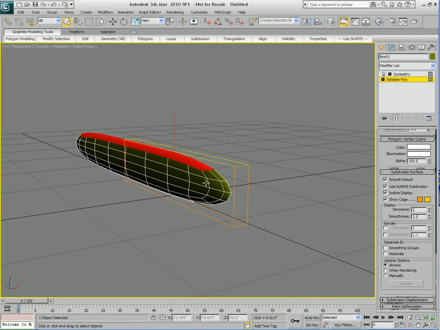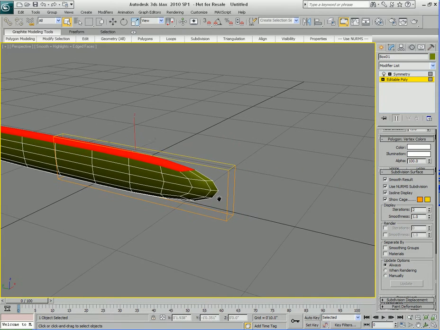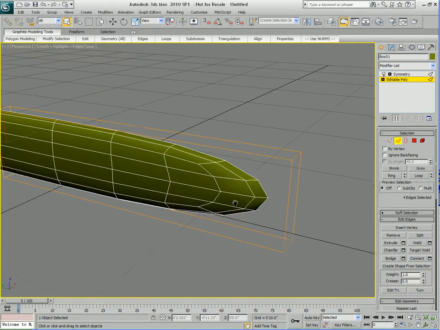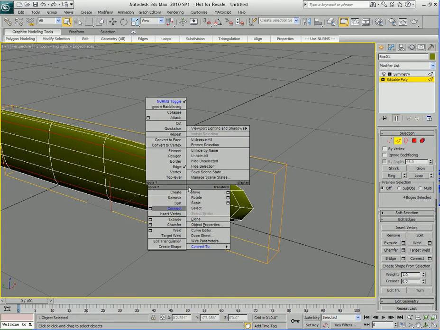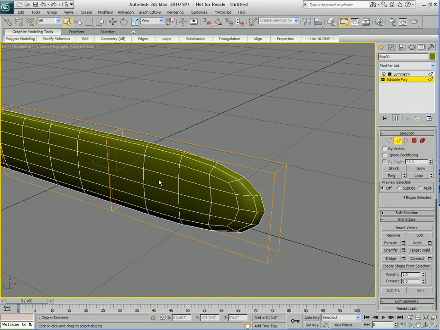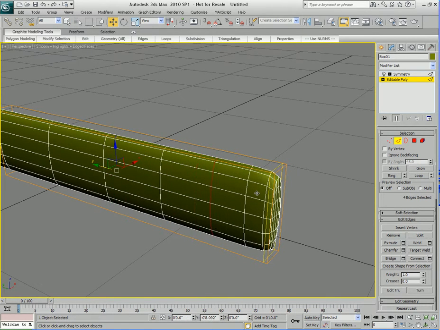Okay, now it's time to go ahead and start straightening this stuff out. So I'm going to go to edge mode, select all these edges, I'm going to connect them. I'm going to move that connection over here. If you remember, this makes things a little bit sharper.